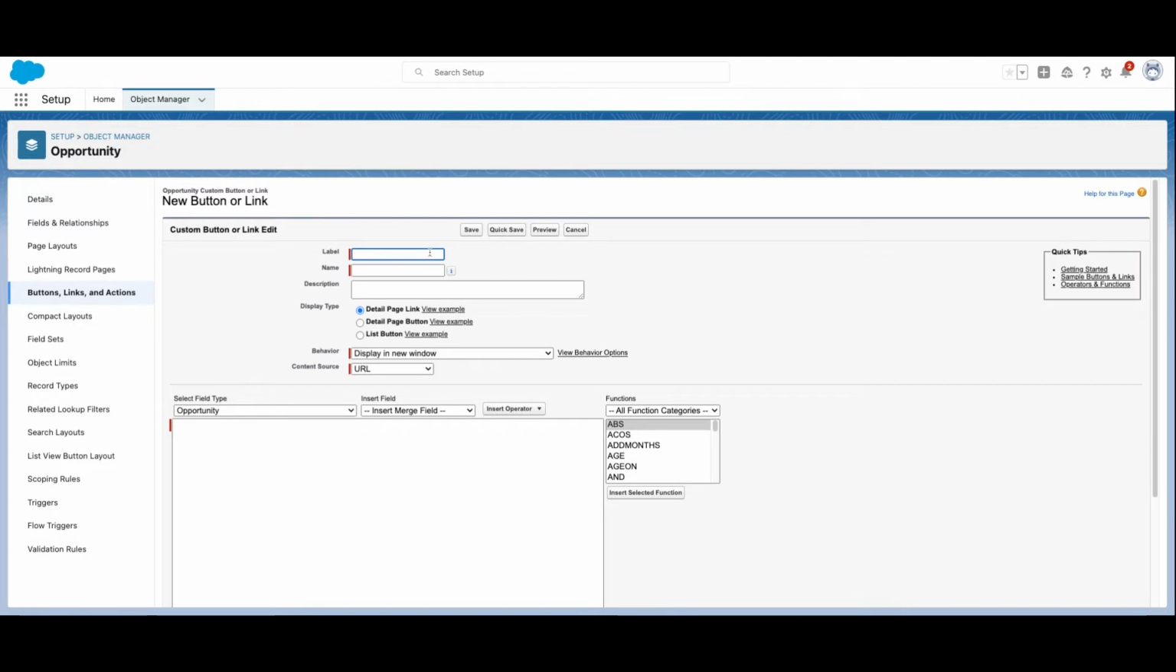First, give your button a name. Then select the display type. You can select a detail page link, a detail page button, or a list button. Then paste your URL into the formula editor. If you're working with a custom link, you can also use merge fields.